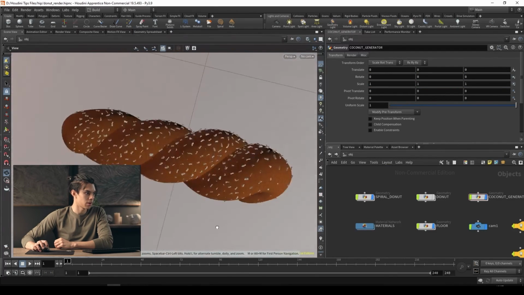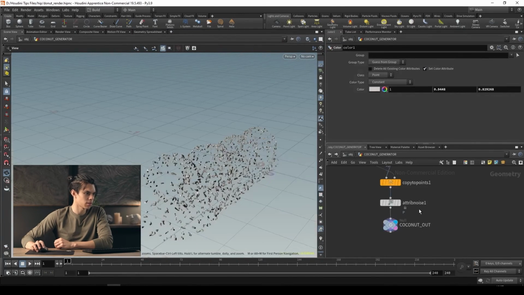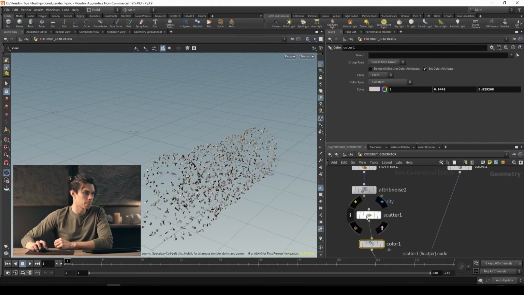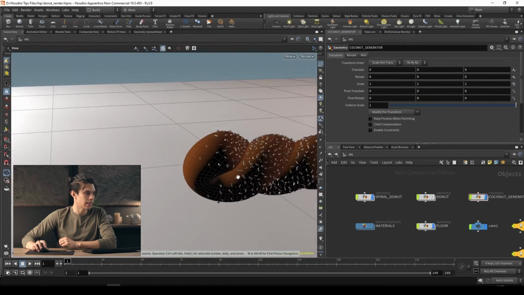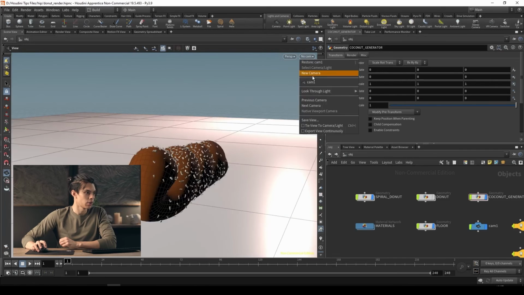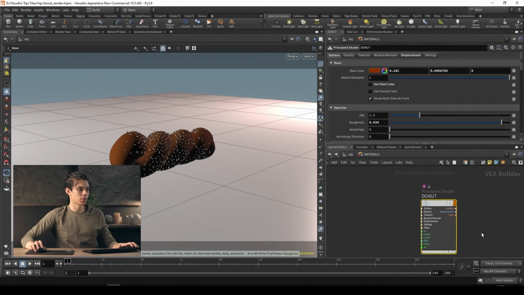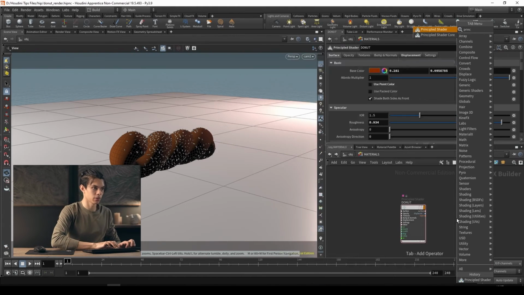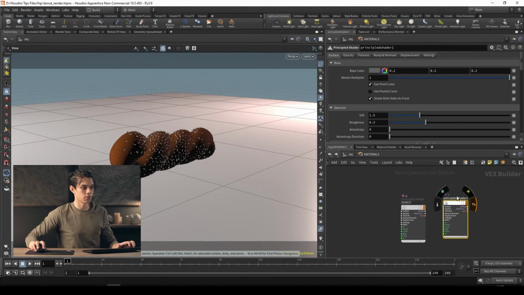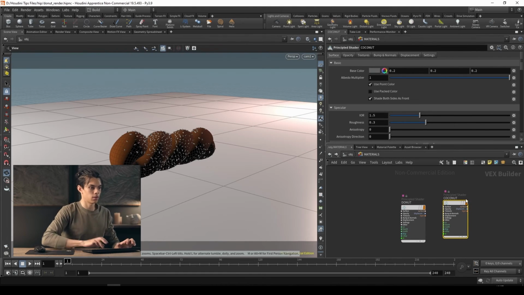Cool. So there's some areas of higher concentration, and we can still mess around with that more if you want. Okay, cool. That looks pretty good. So let's go through our camera view. Let's go to our material network, and let's add another principled shader. This one will be for our coconut. So we can call this coconut.